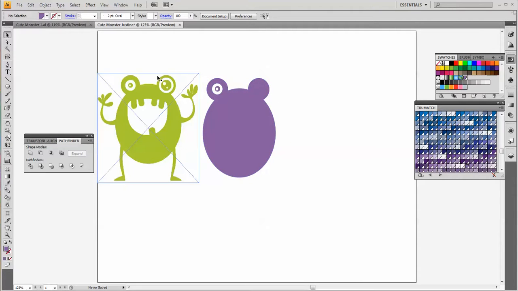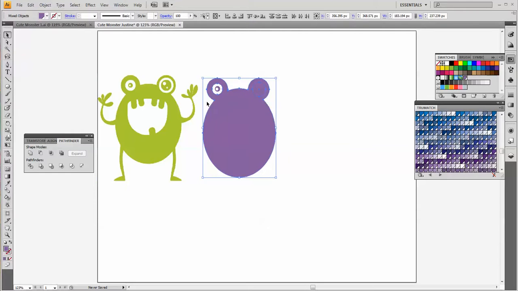Now, I'm going to work on this eye. So, L on the keyboard to get the ellipse tool, hold down Shift, drag out your circle, use the arrow keys to center that. That looks alright. V on the keyboard to switch to the selection tool, draw a box around both, and we're going to do minus front.